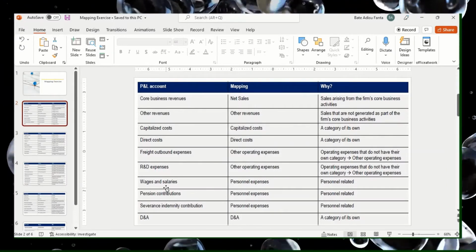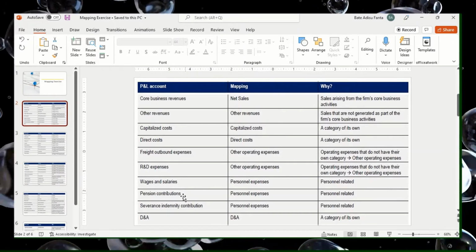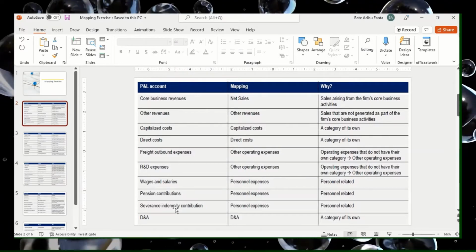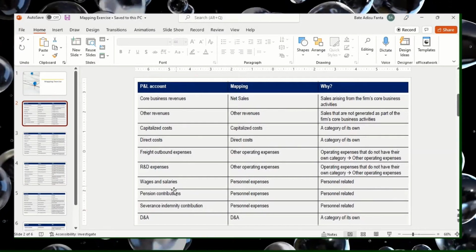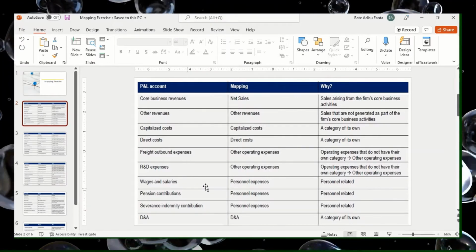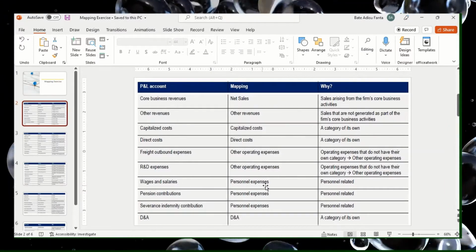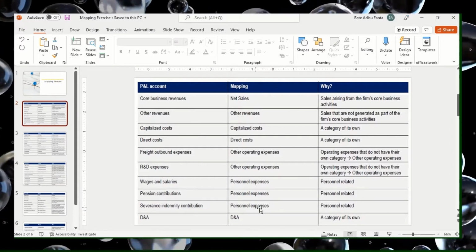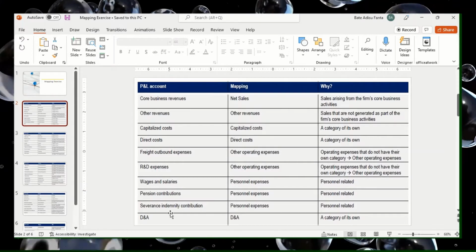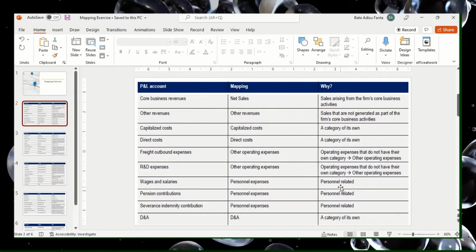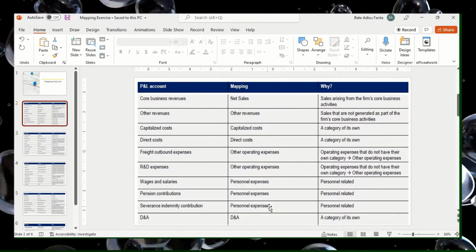Another very important example here: if you see all these three, wages and salaries, pension contributions, severance and indemnity contributions, all of these are payments to the employees. So we can map all three into one account, which is personnel expense. The reason is simply that all of these are related to personnel or employees who are working for the company. In this way, we do the mapping.